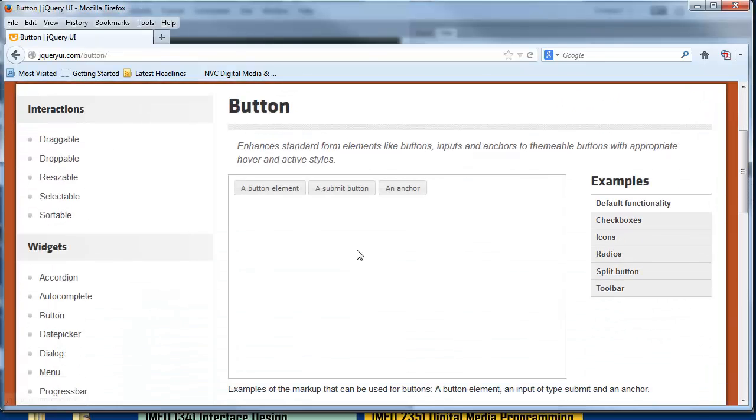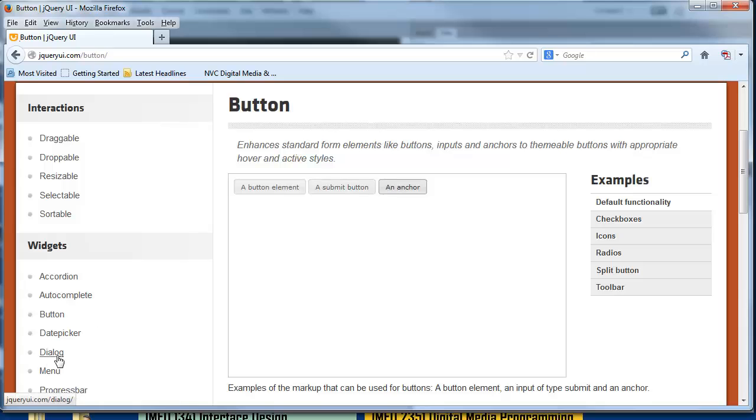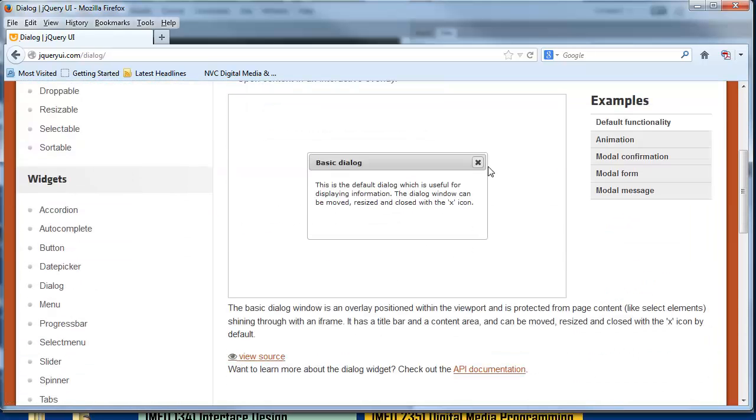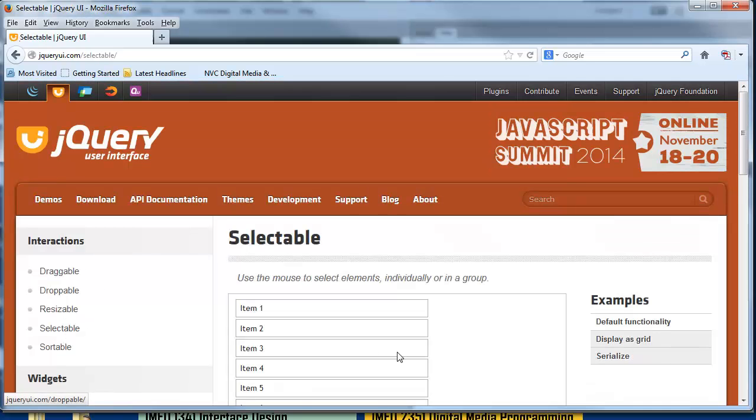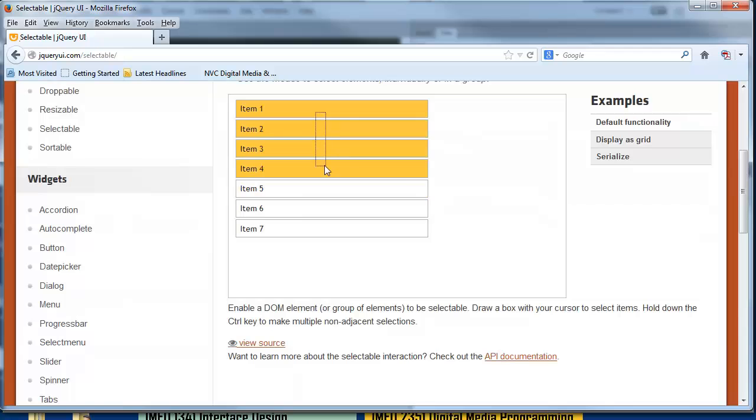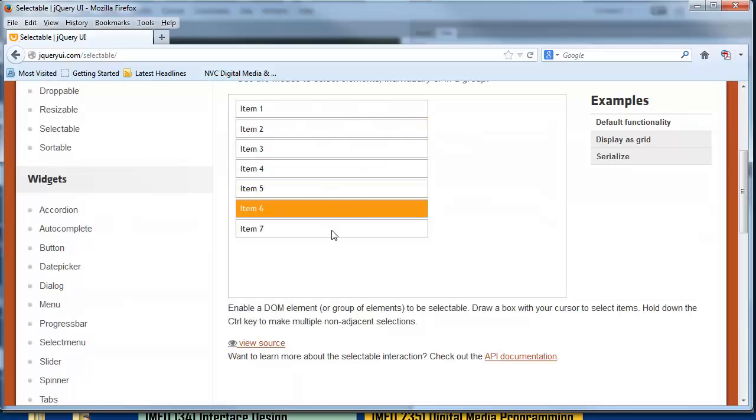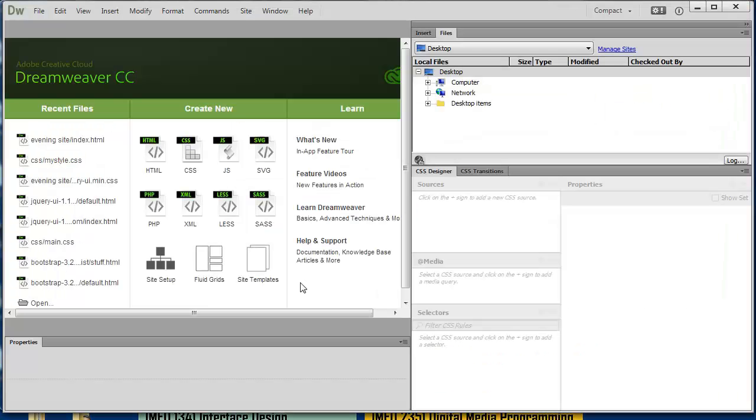buttons, just simple things, dialog boxes that pop up and close. But they also have things that have a lot more potential to make interactive websites, like drag and drop objects, resizable and selectable objects. Now, if you use Dreamweaver, you'll notice that all of these widgets are easily accessible there.